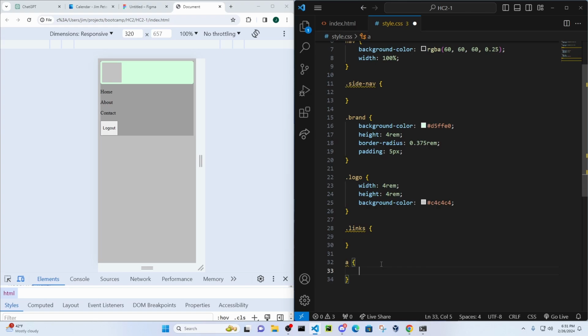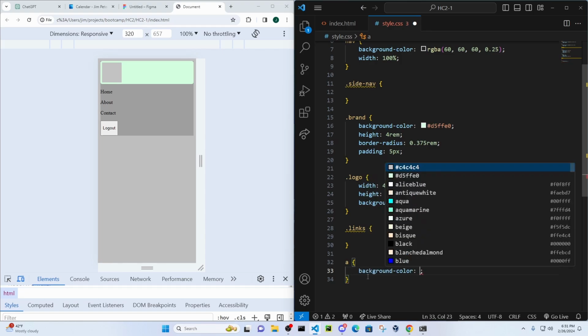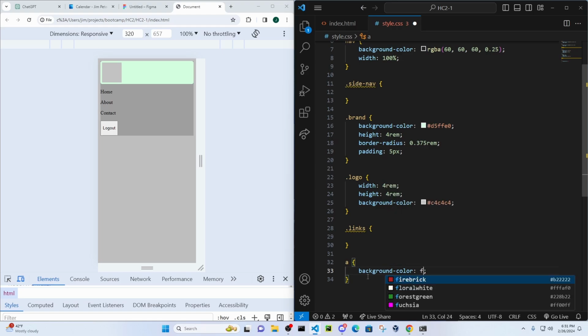I do want to add a background color. Let me just see what color that was. Background color FF B2 to each one of the links. And I need to give them some height and width so you can see them.